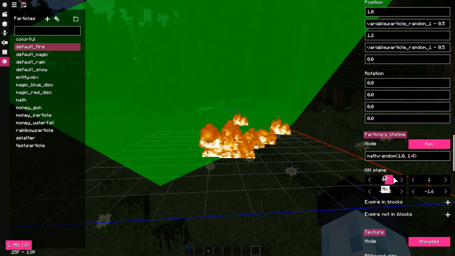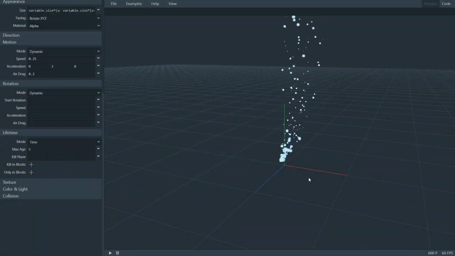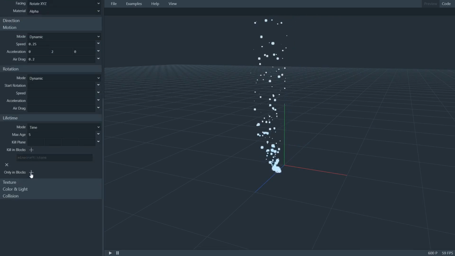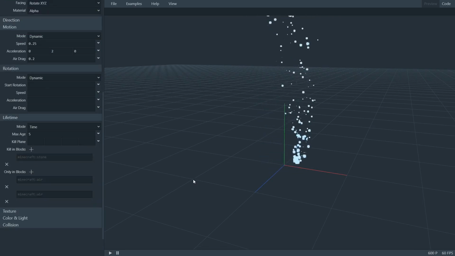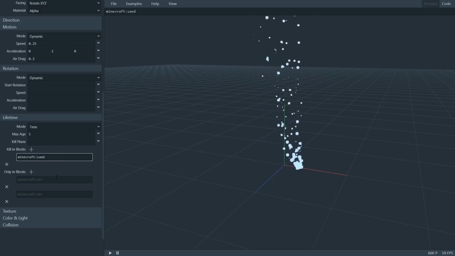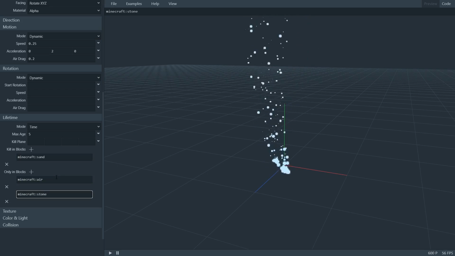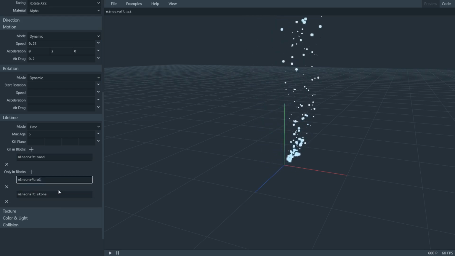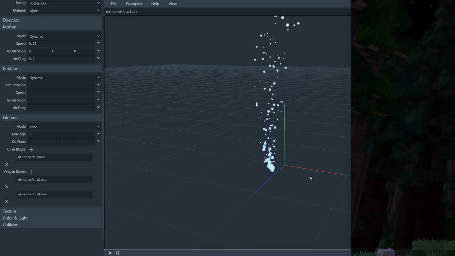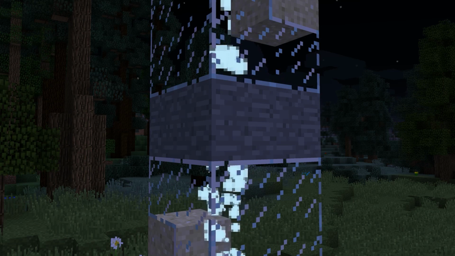I understand how it works, but I can't really explain how it works. Kill in blocks and only in blocks options allow you to specify block IDs. Block IDs in kill in blocks will expire the particle once the particle moves inside of one of the specified blocks. Meanwhile block IDs in only in blocks will expire once the particle is not located in any of the specified blocks. Think of these two as blacklist and whitelist for block IDs.